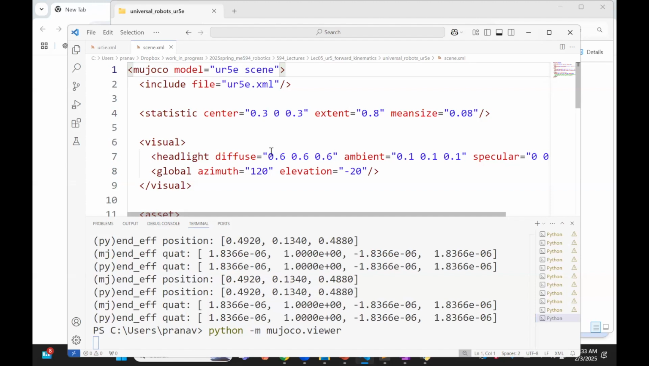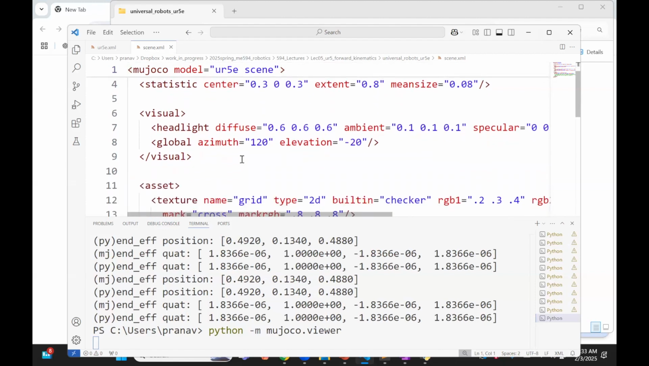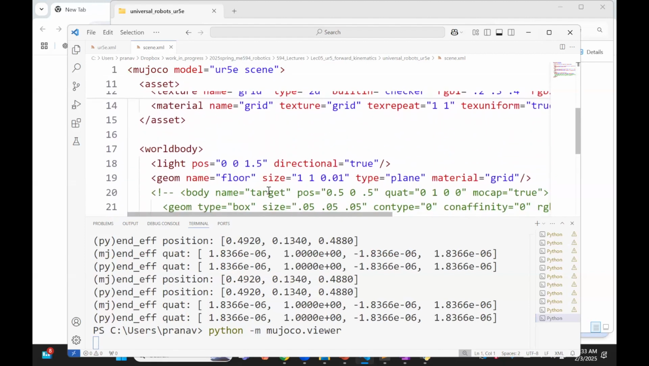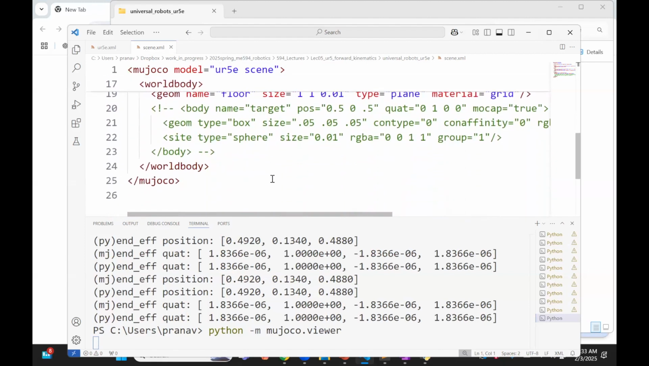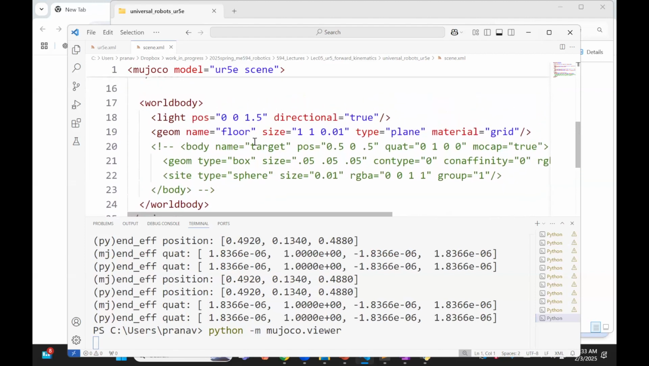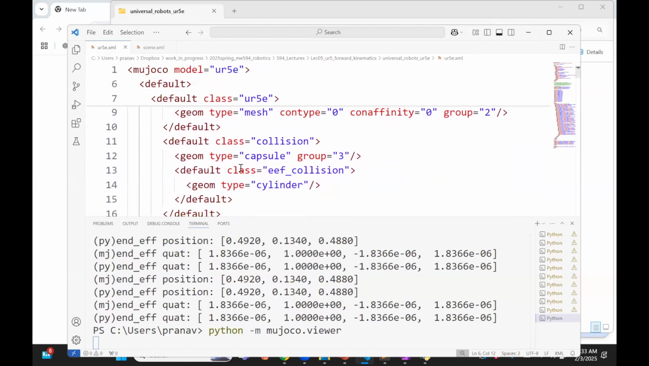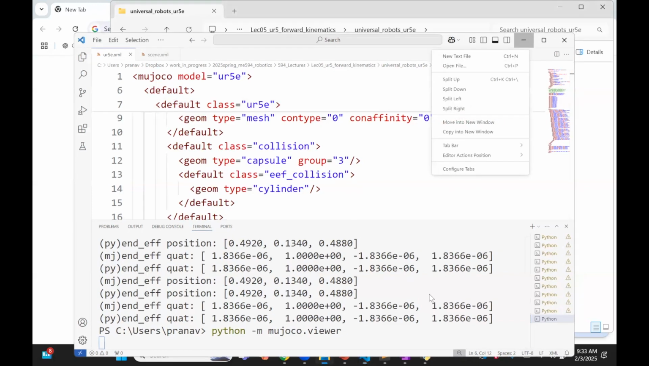The scene.xml actually has some visuals. It defines the floor, and then that's about it. So the first object is the floor, and then it calls this, and everything else follows. So if you go to terminal here and type python -m mujoco.viewer, the viewer opens up. I have it already opened.